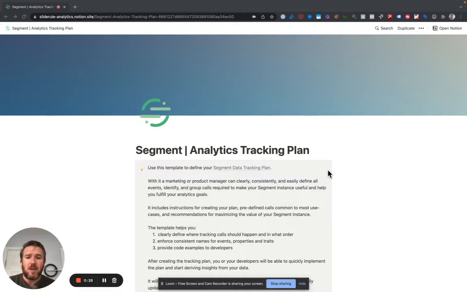This Notion template here is designed to be used by non-technical teams. So a marketing, product, or even an executive could use this template to create their tracking plan. At the end of creating this tracking plan, you should have a really clear idea of what events are going to be fired in Segment, when they're going to be fired, and it'll serve as documentation for your plan.